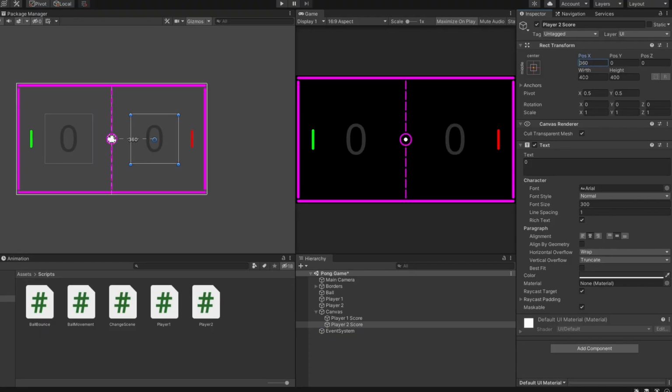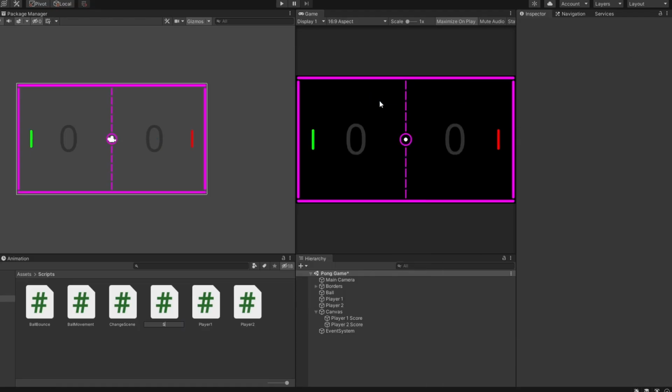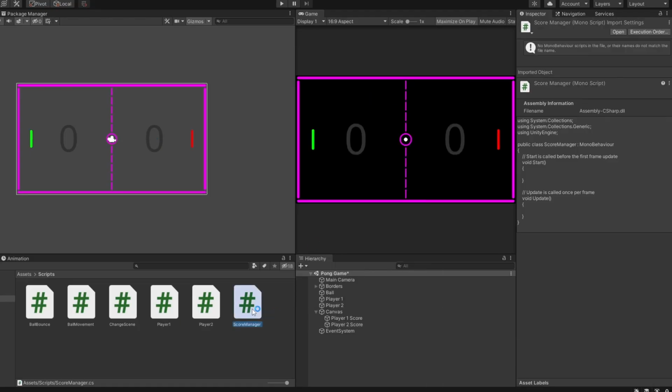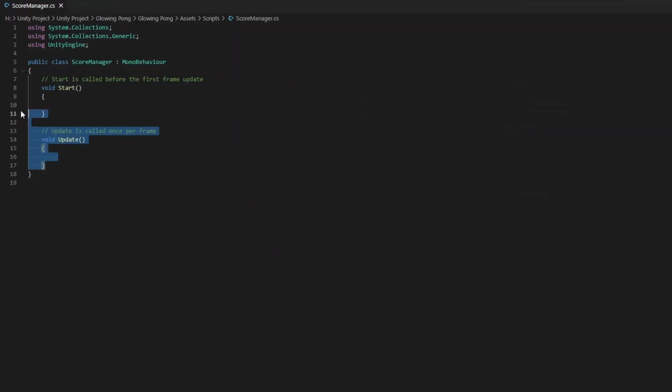So right now, we need to create a new C# script called ScoreManager, and let's open it up. Go ahead and delete the Start and Update functions as we won't be using them. Next, we want to create two private integers called player1Score and player2Score, and we want to set both of these variables to a value of 0. These two variables are for us to keep track of the player score.